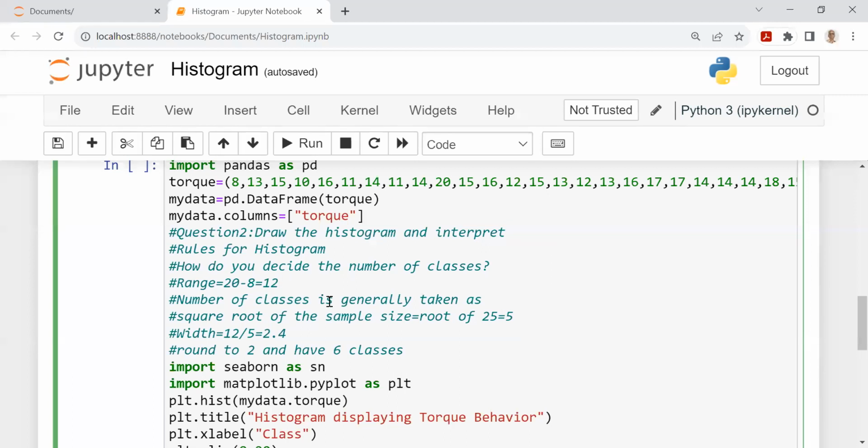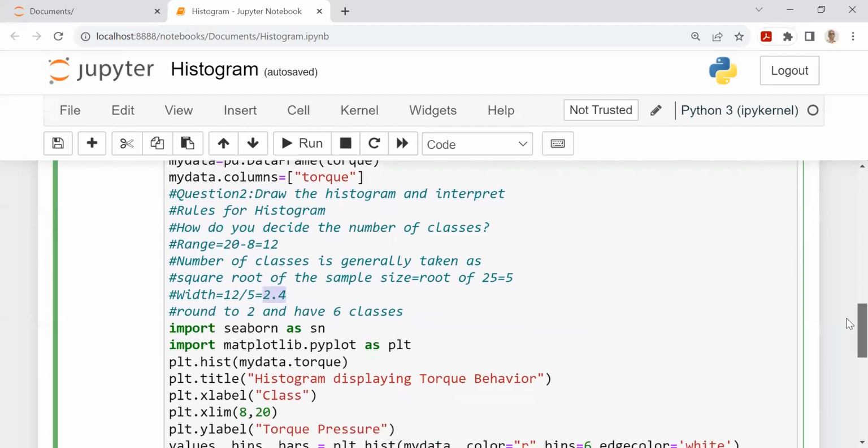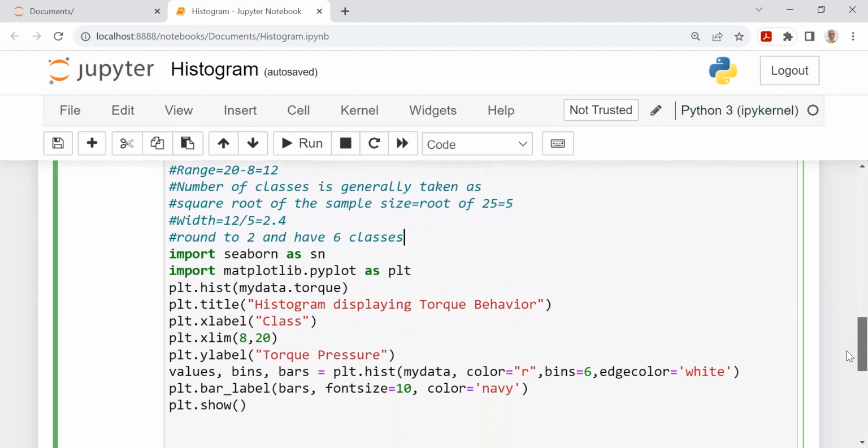Number of classes is generally taken as the square root of the sample size. 25 observations are there. Therefore, we take it as 5 as a starting point. Width of the class or class interval, divide the range by the number of classes. It is 2.4. So you round it to 2 and have 6 classes. We started with a rough rule of 5, but we have 6 classes.